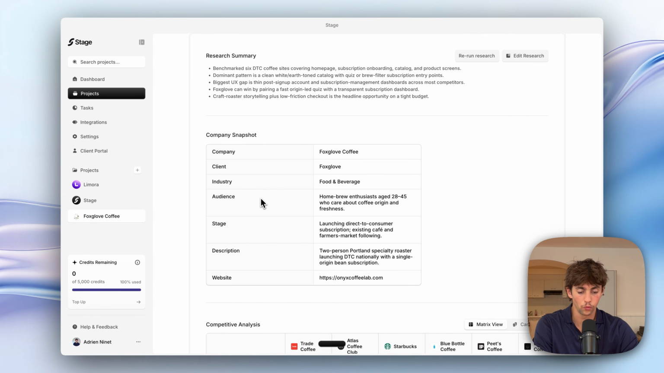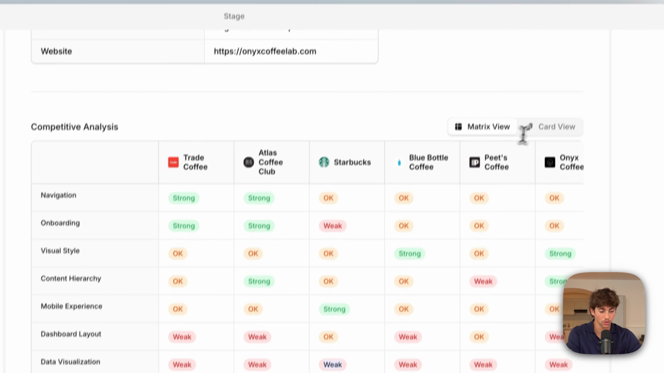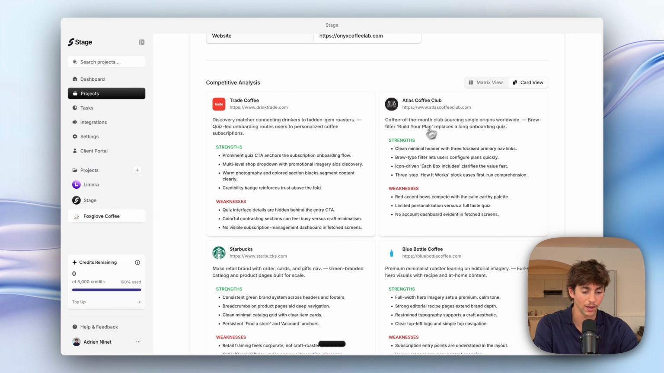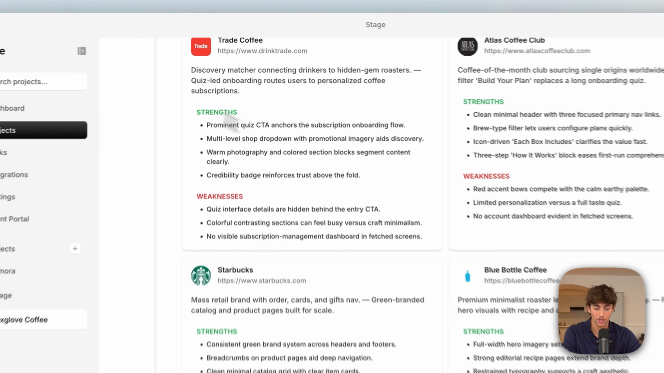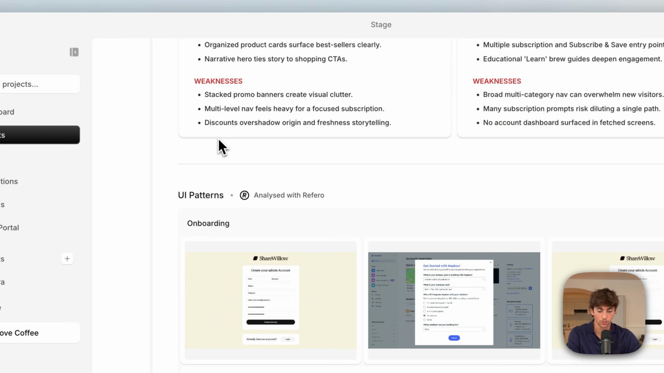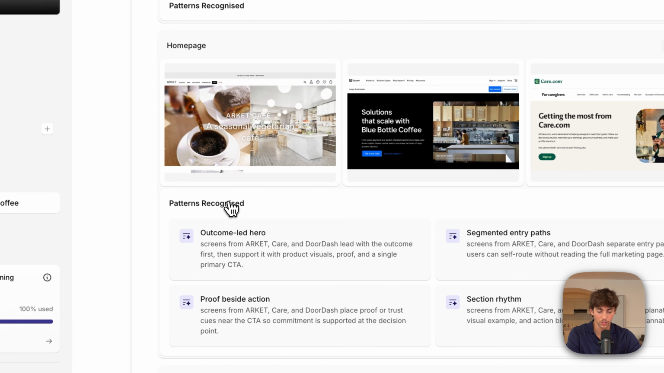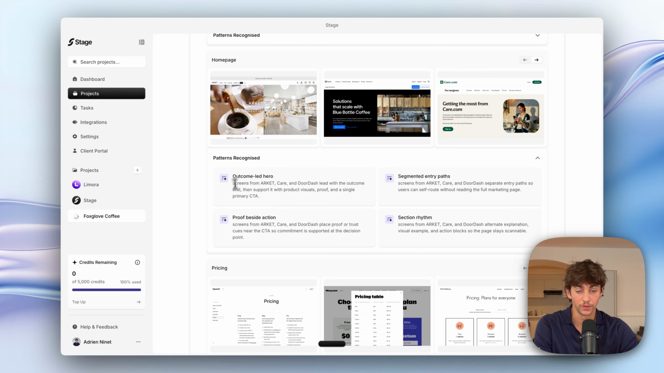Awesome, now I have the full research completed. I can see the full competitive analysis over here. I have a card view, but also a matrix view where I can see the strengths and also the weaknesses of my competitors. So this information is literally gold, and we also have some UI patterns recognized in our competitors, whether that's for the onboarding, the homepage, which is the most useful for us as we want to redesign the website. So this is going to be very, very useful when creating the wireframes later in the video.